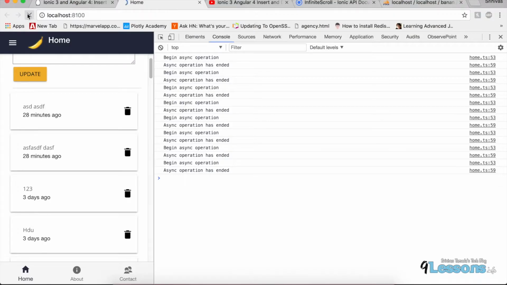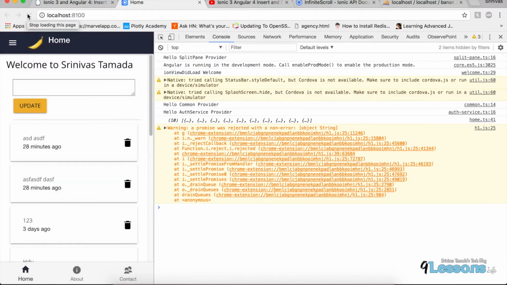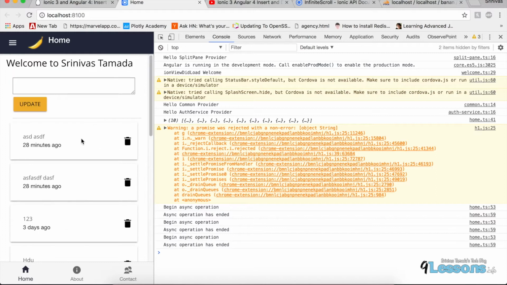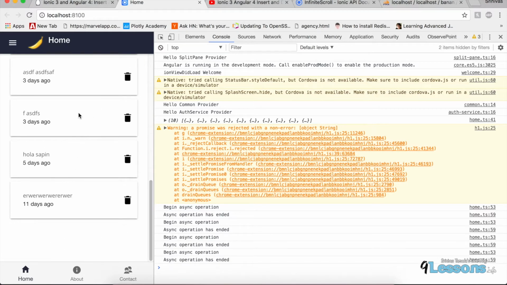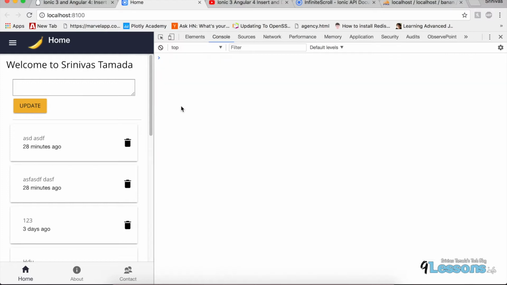I'm refreshing this page now, and let's see how many records we get. If you see, I now have only 10: 1, 2, 3, 4, 5, 6, 7. So now I've limited my RESTful API. Then I'm going to make one more call to get some more results.